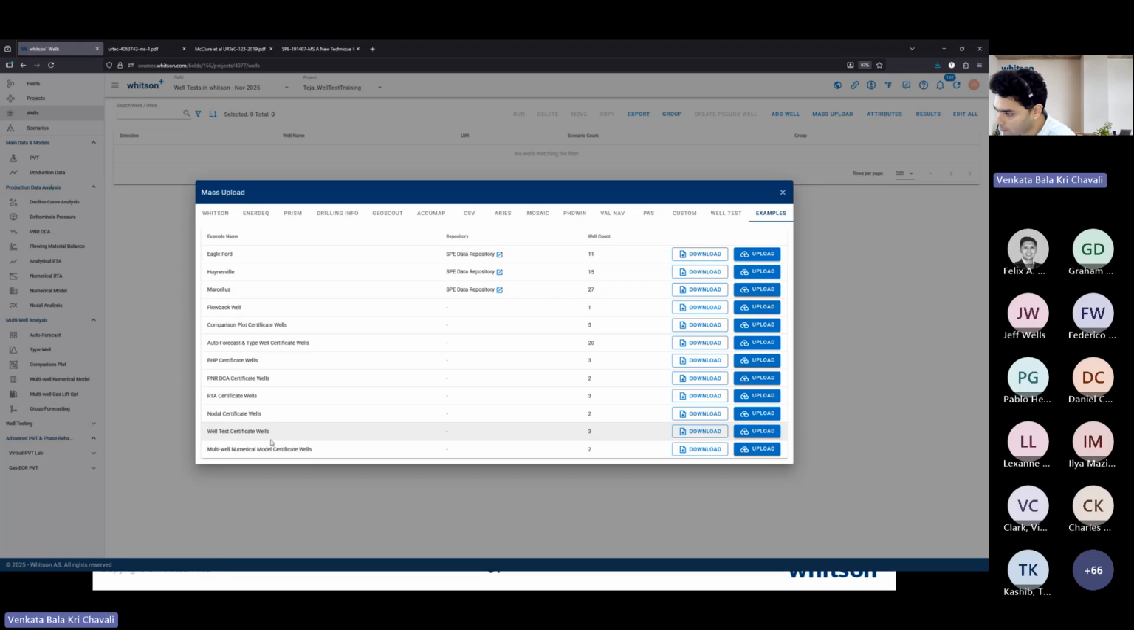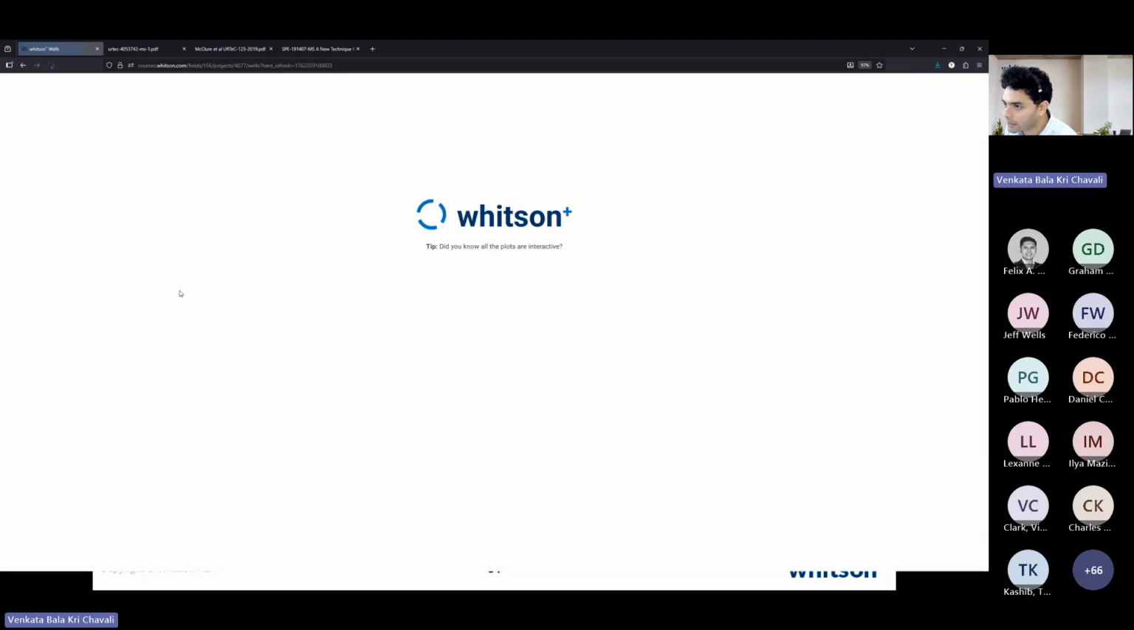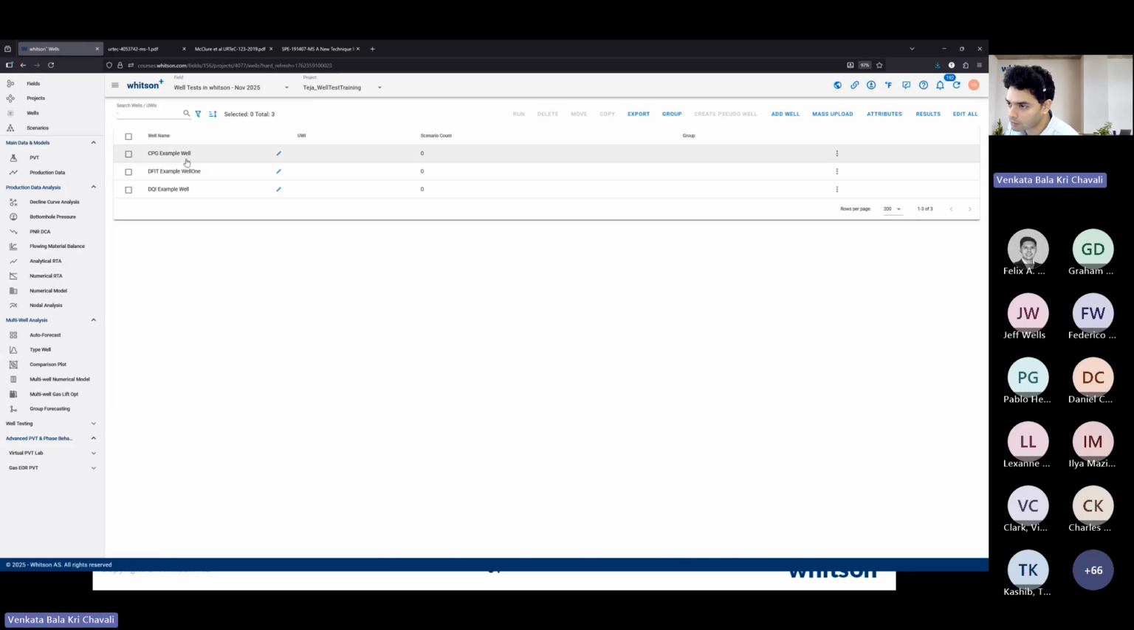Okay, so for this case, we're uploading the well test certificate wells. I'll click upload here, and we'll go through the 3 wells. What that does is it uploads 3 wells. I'll quickly hard refresh here, but I have all the data I need. CPG, we'll work through on that one. We'll work through DQI on this one, and we'll work through DFITs on this one.